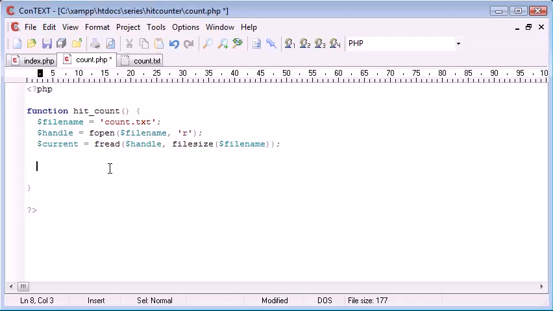Now what we need to do is every time this function's called, we need to increment it. So current_inc equals current plus 1. Okay, so what we're doing is creating a new variable called current_inc.